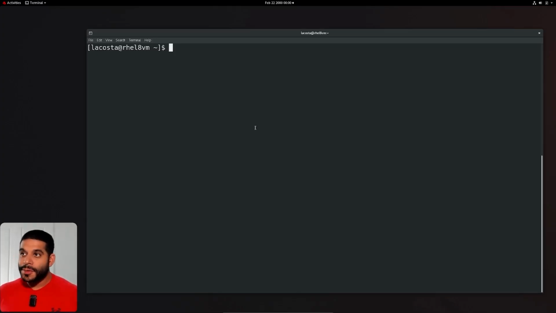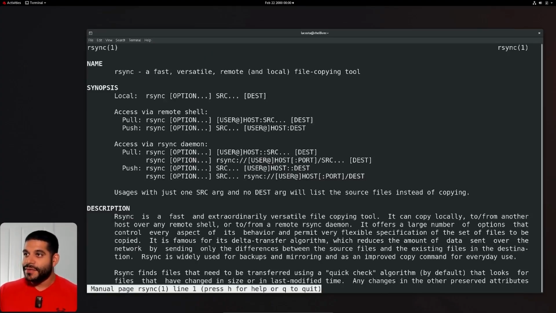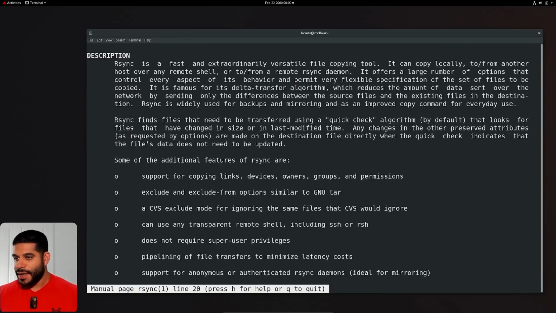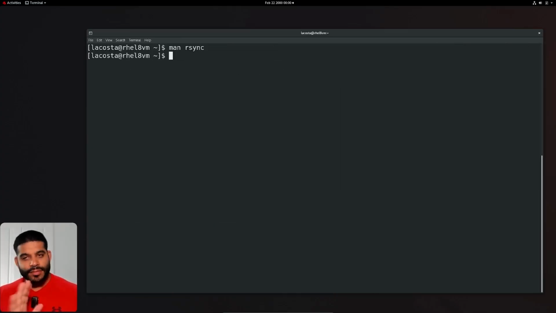Now, before we jump into rsync, matter of fact, actually, I'll show it to you guys real quick. If I were to do man rsync, it tells you it's a fast, versatile, remote, and local file copying tool. So you can go ahead and read that at your own time, but let's go ahead and exit out of here.